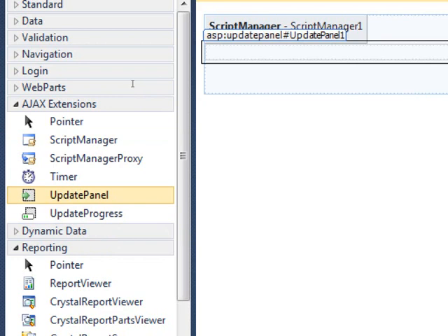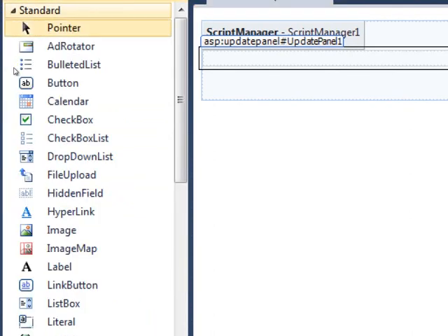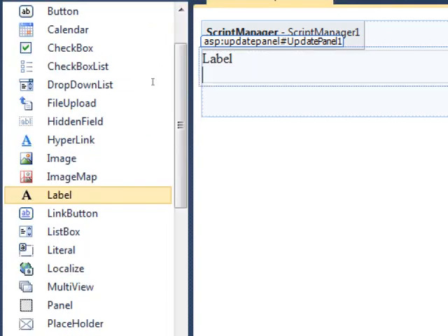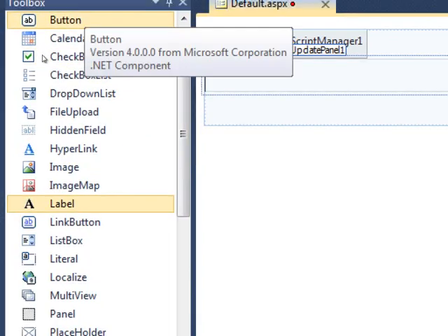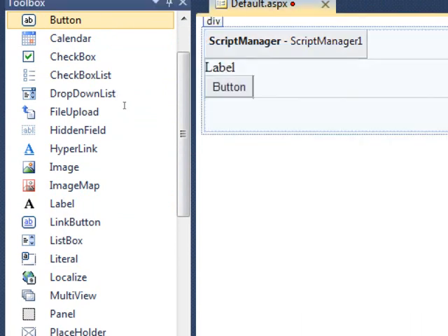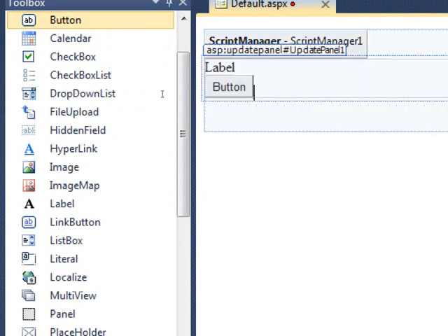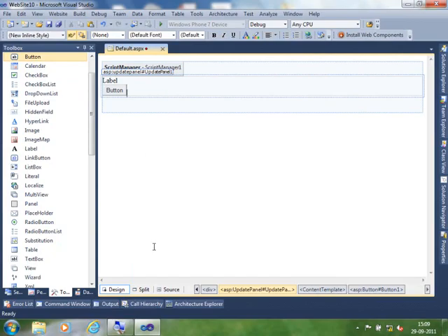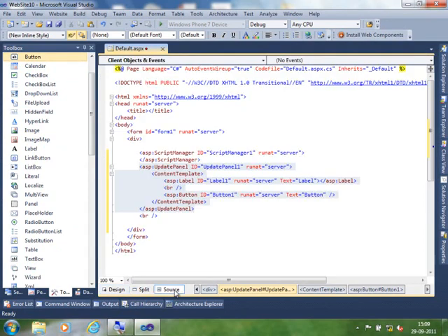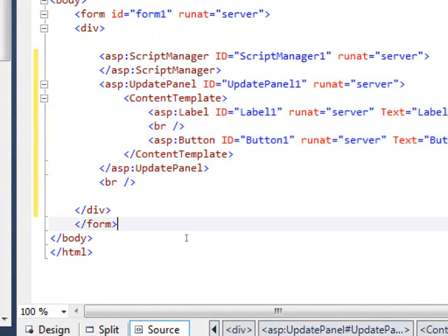Okay. I'm going to then add the standard components. That is, I want to add a label followed by a button. And this is the script manager. So I've added both of them inside it. Let's go to the source code now, and you must see the exact thing what it has done.